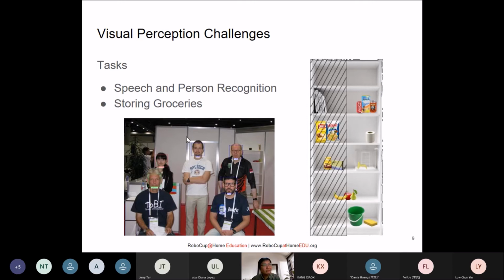Okay, then the second task is sorting groceries. We have all these groceries that you need to sort out. Someone did shopping and brought back a few bags of groceries, so the robot needs to sort them out. You need to identify what kind of groceries they are, what their groups or categories are, and then put them in the same group in the cabinet and so on. So you can see these are all very challenging in terms of visual perception.